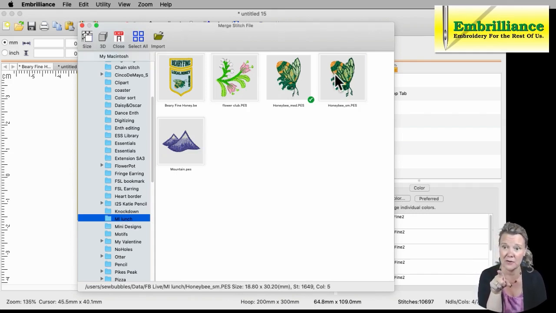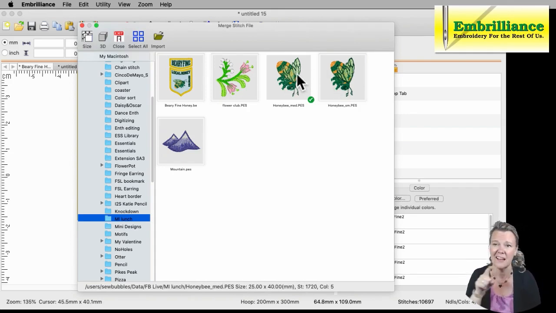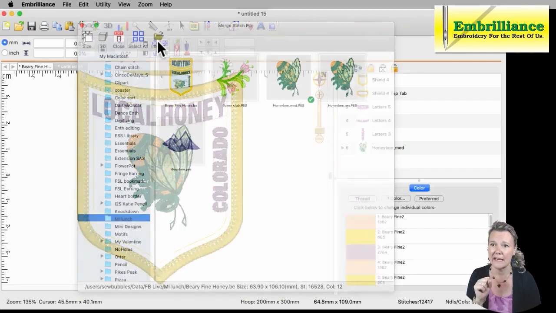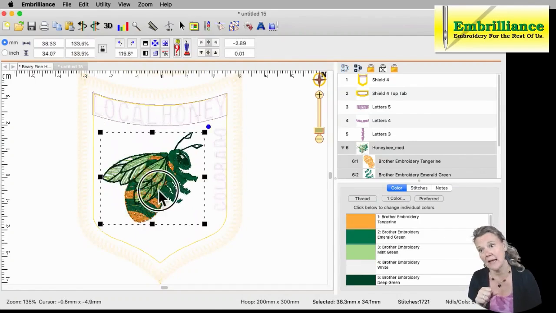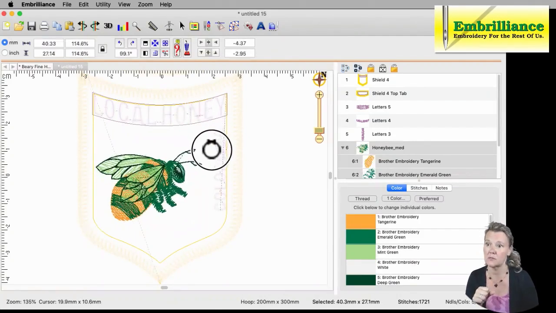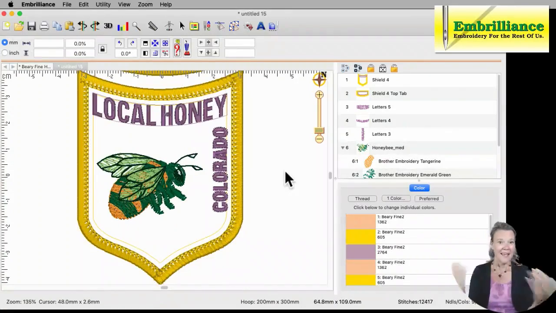If I put my mouse cursor on this one, it's 18 by 30. The numbers change, so this gives you some information about the merge stitch file. I'm going to choose the bigger one. I'm going to click Import. It brought it in sideways, so I need to turn him going this way. Maybe not so happy. And have my honeybee here.